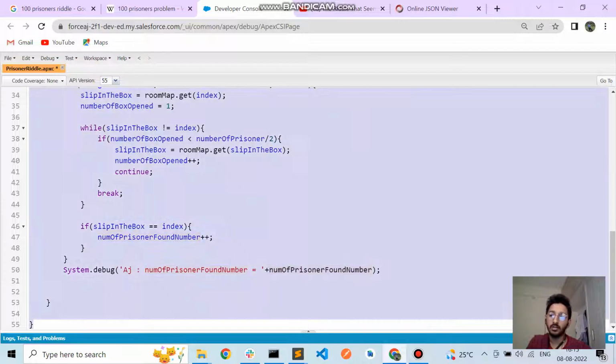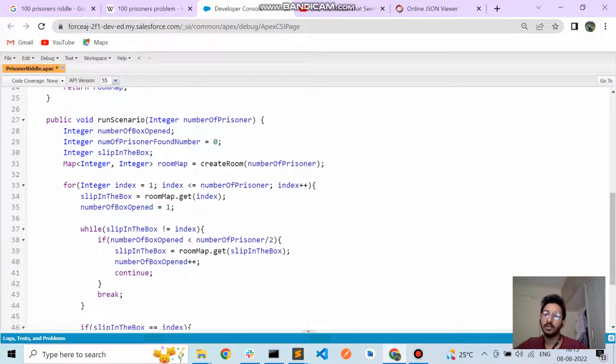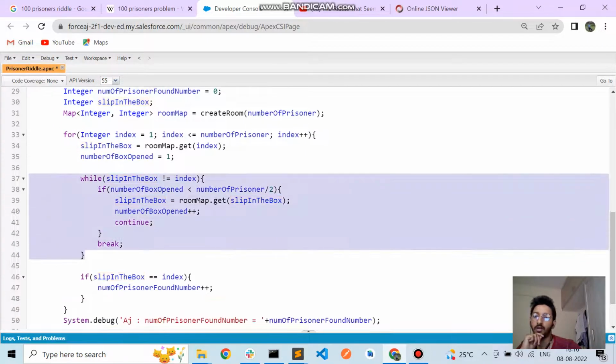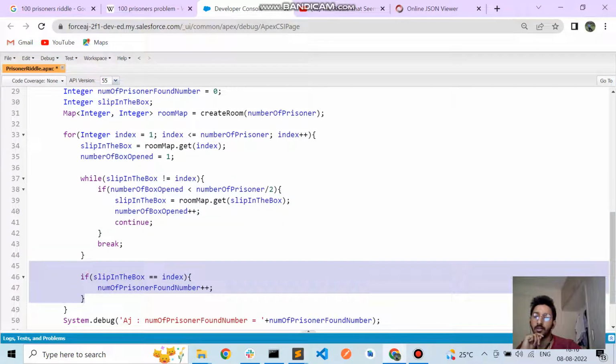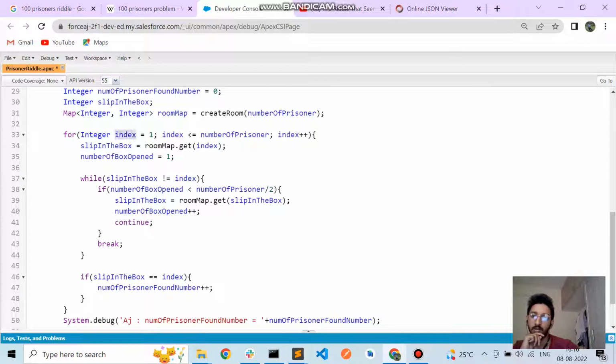So what will happen is, suppose 10 is the input we are giving. First prisoner will come, he will open the box here, take that slip number and check if that slip number is equal to his number. So this while loop will not run, and this if condition will update. Then the loop will go to the second prisoner. The index will become 2. He will come and open his own box 2, whatever the slip is there. If that is not matching with his 2, suppose the slip in the box is 7. 7 is not matching with 2.